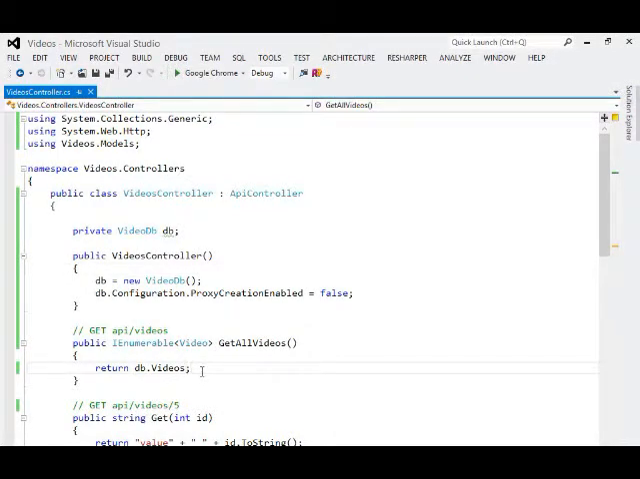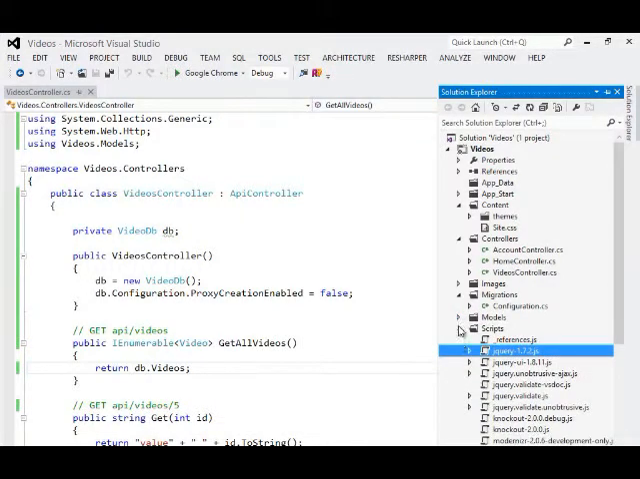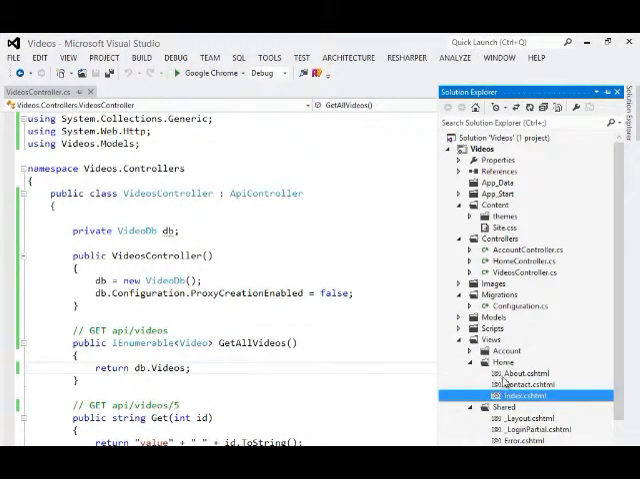The next step I want to do is change the home page of this application to display videos by writing some JavaScript that calls get all videos and putting that information on the screen. Since I want that to happen on the home page, that means I'll need to go into the views folder and open up the index view of the home controller.